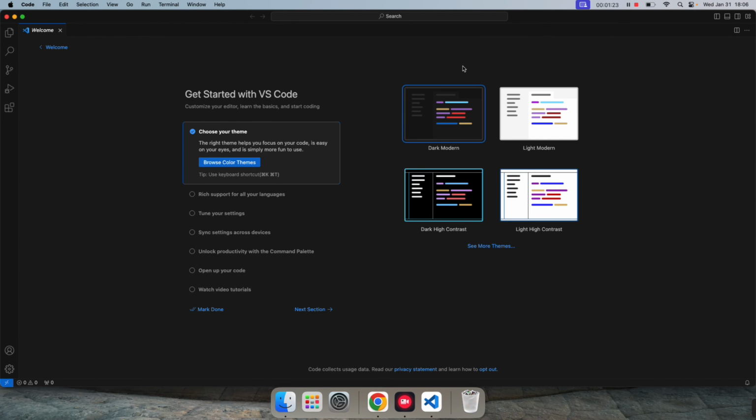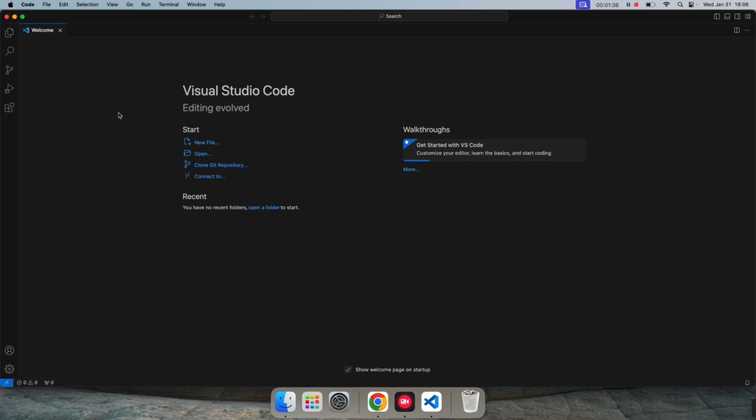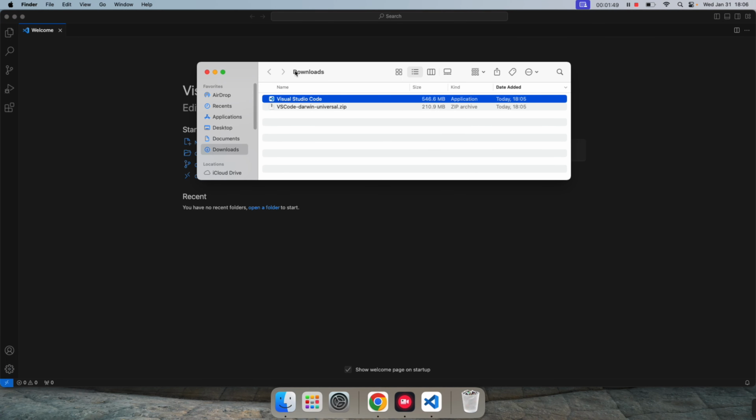Yeah, now we can see our Visual Studio Code is downloaded and available in our system. So let us give all the default options. Yeah, now it is created. So yeah, now it has been successfully installed on our Mac operating system. Right now, this has been downloaded in our downloads folder. So every time we need to go here and open the application.